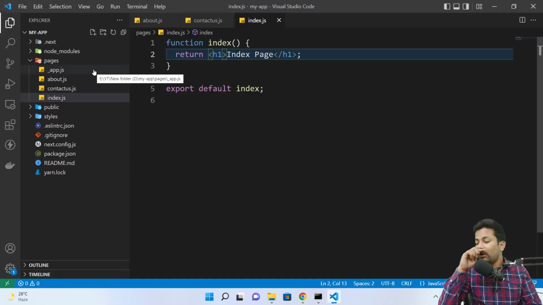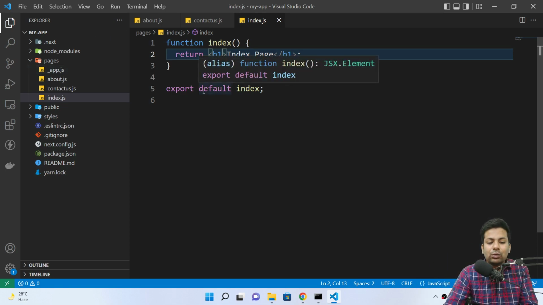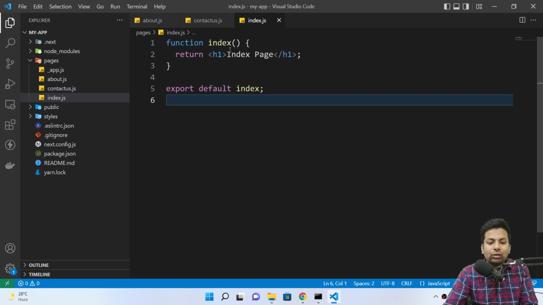So it supports file-based routing. Just create the file name in your pages folder, and it will be served as a URL. Okay, it's so easy.